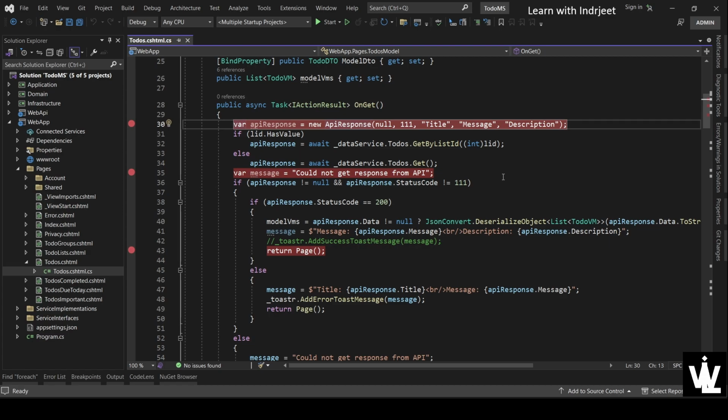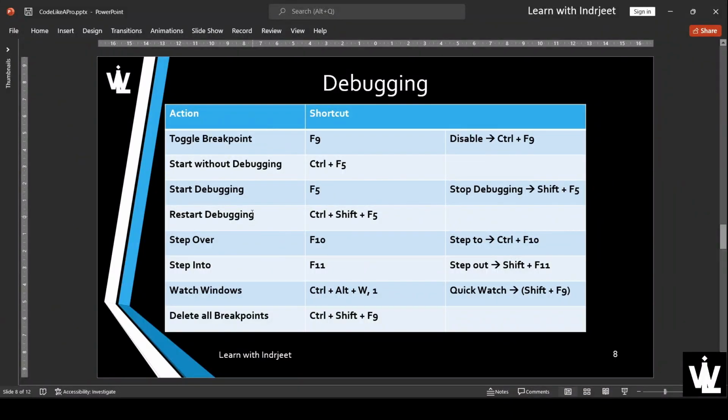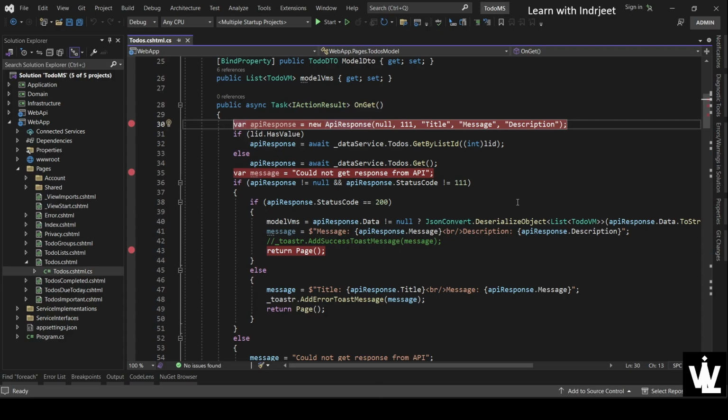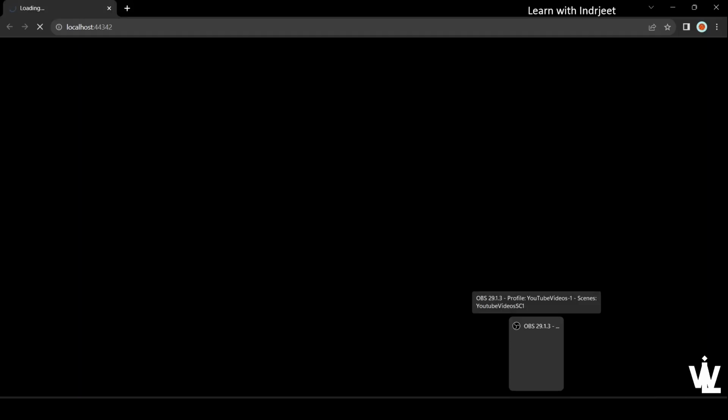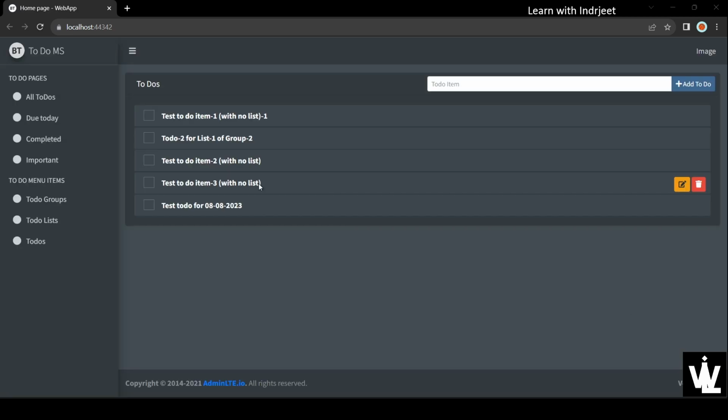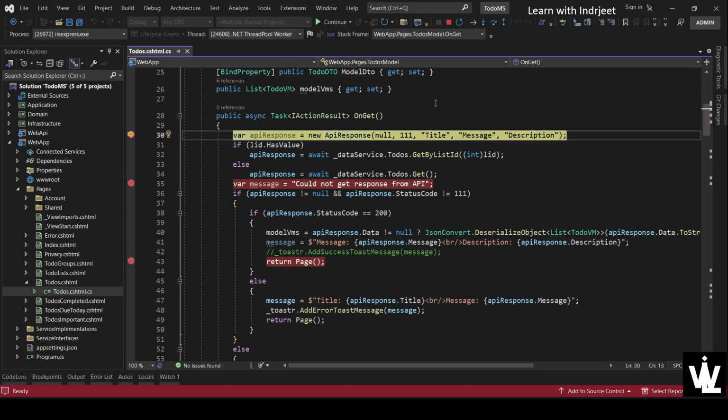Right? Pressing F5 again so that we can go ahead and look for the restart debugging, the next shortcut. So going back, pressing F5. Now let's press the to-dos.